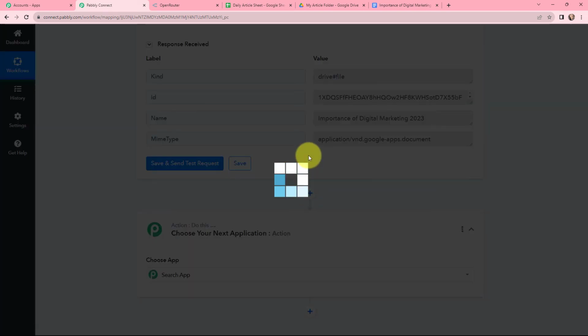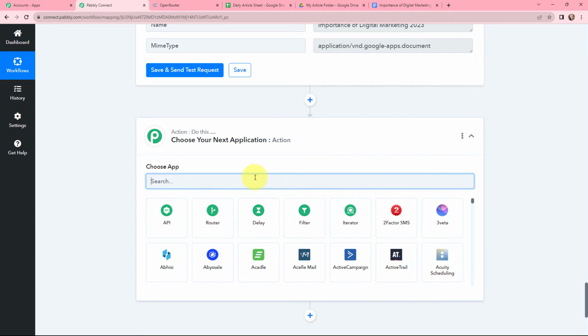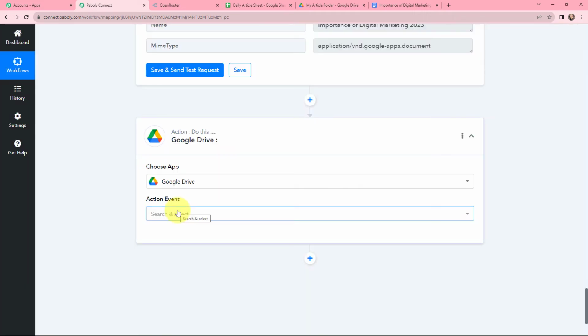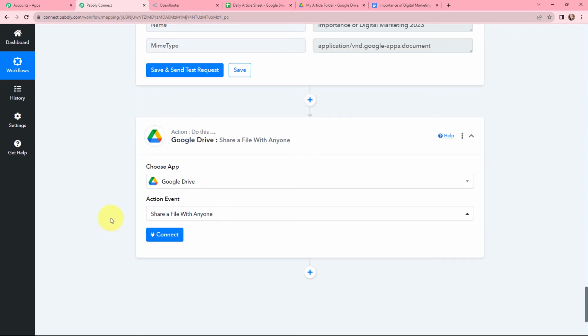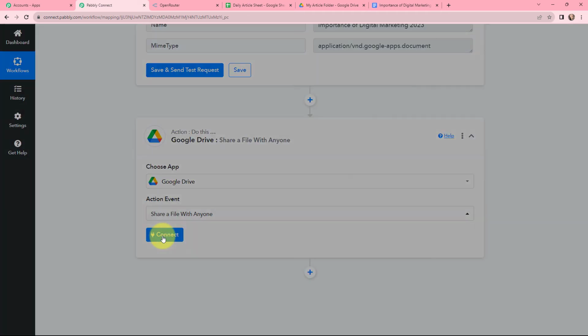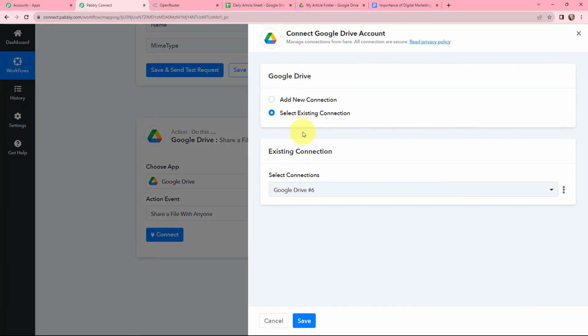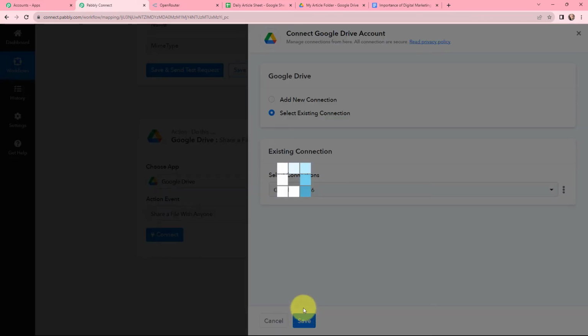Now to make this file shareable, I will again go to Google Drive, and the action event will be to share a file with anyone. So here I've selected this action event to change the permission for the file. Now I'm going to click on connect. And now again I will go with the existing connection because I've already made a connection with Pabbly Connect and Google Drive. So here I'm going to click on save.